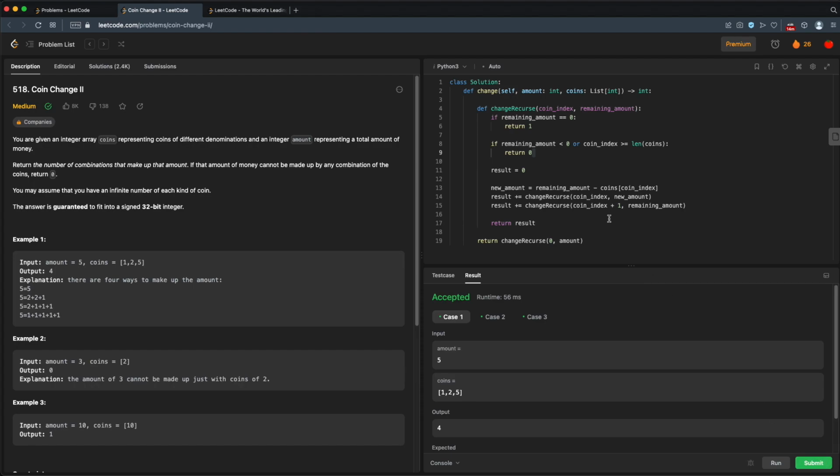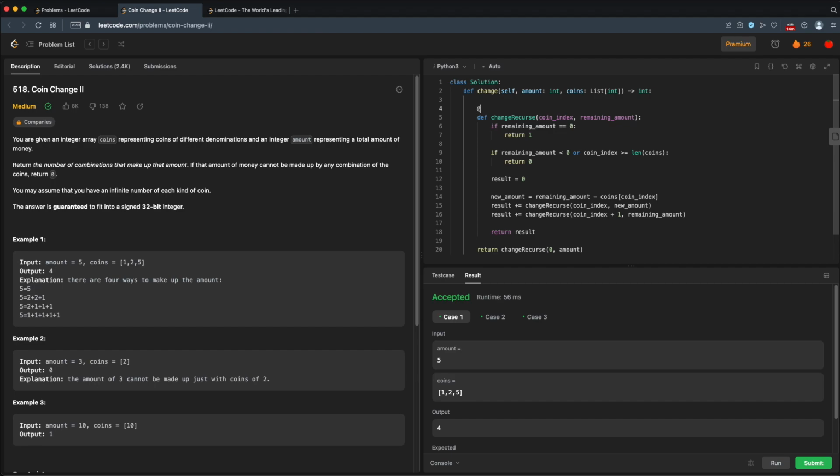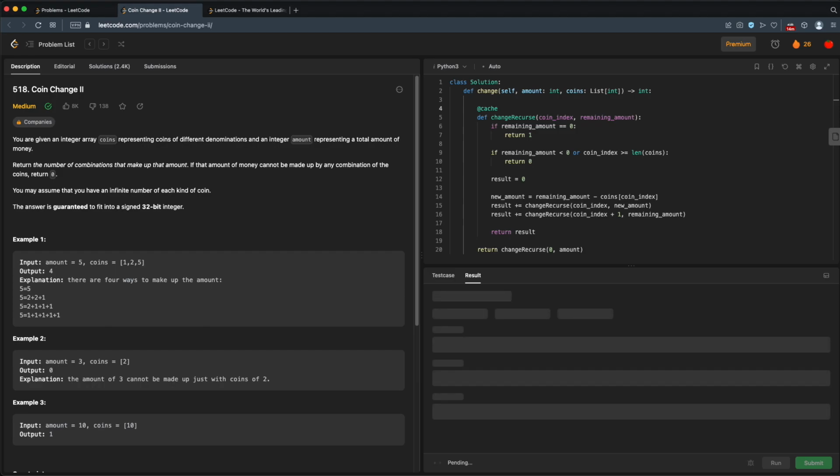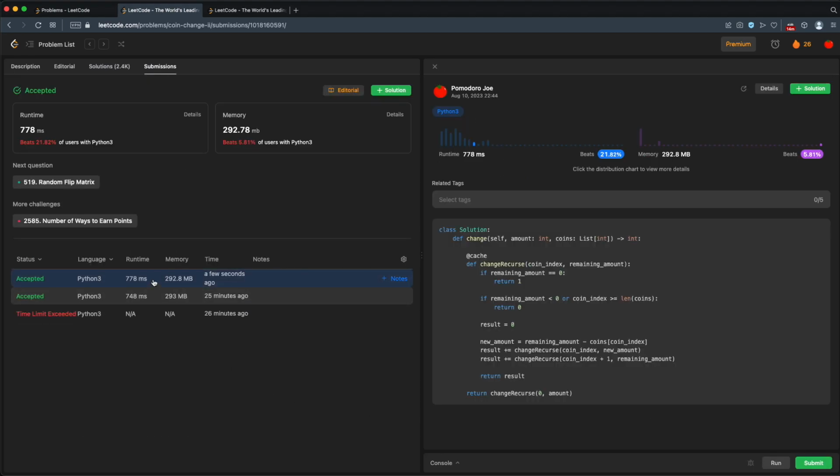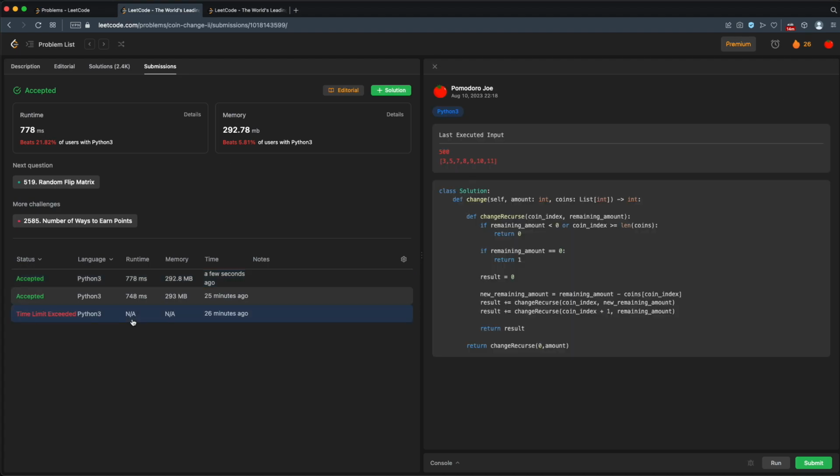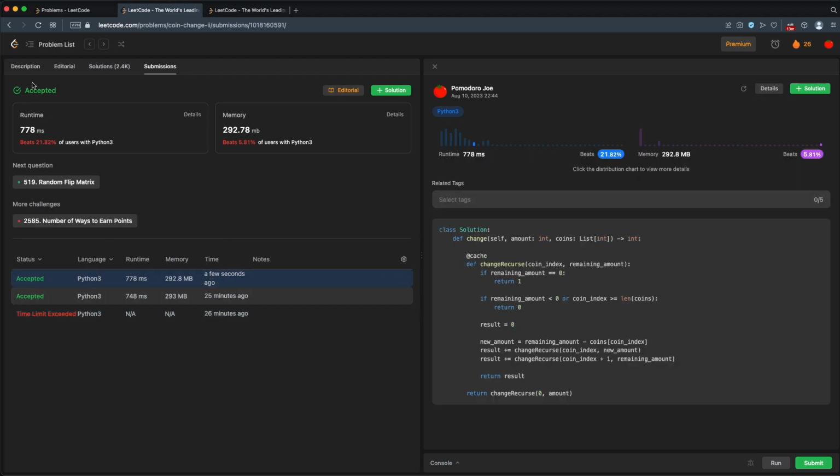Now I could submit this. I already know it's not going to run in the runtime that we need, but I'll go ahead and add a cache decorator here. And this should work, and it should run in the runtime that we need. Okay, so this works, but it doesn't do great. We only beat 21% for runtime and 5% for memory. Not a great solution. As you can see, I did this before, same solution without the caching. It had a time limit exceeded, so it's not going to work.